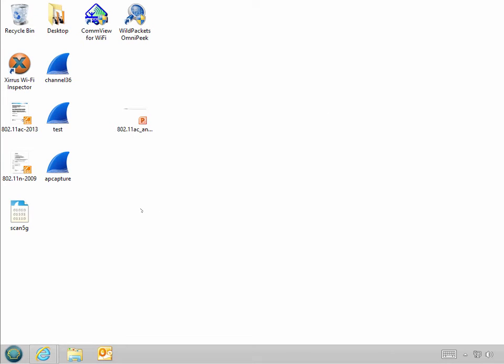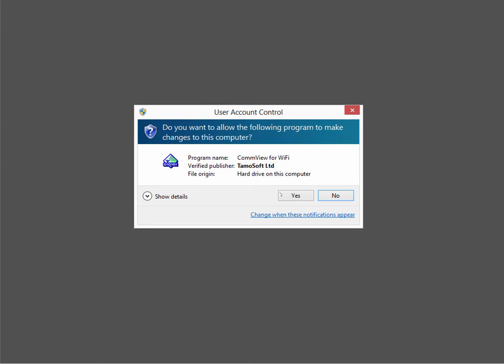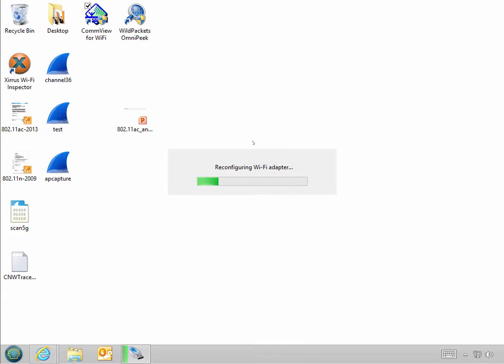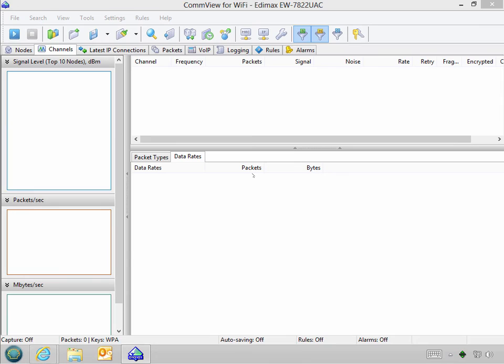And we're going to take a look at some protocol analysis then. Now, first of all, I want to point out that I have the Edimax adapter plugged in right now. So I'm going to go into Commview for Wi-Fi. I'm using VMware to run a virtual machine running Windows 8, and I have the Edimax Wi-Fi adapter passed through to the virtual machine. So it's a virtual machine setup here that gives us all of this information. So it's configuring the adapter, and then after configuring the adapter, it takes me right into the software.